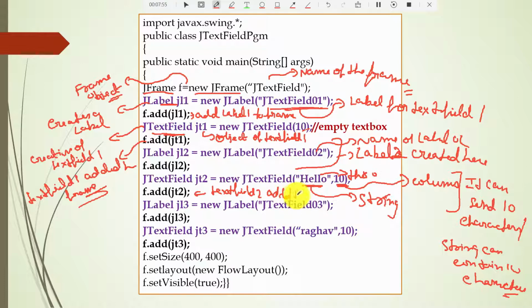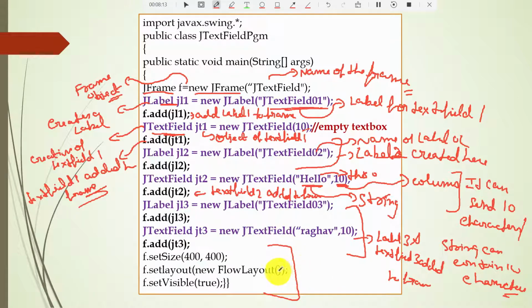It's the same thing for the next also. The next also same thing. Text field and label 3, and text field 3 added. Where do you add? To the frame. Then all the remaining things are the same. So here I am using flow layout. So the text fields will be arranged horizontally. That's what you have to know, because flow layout is used, so it will be horizontal.